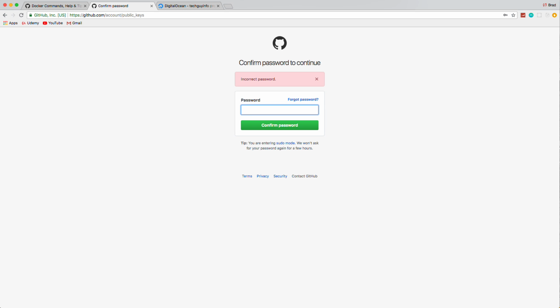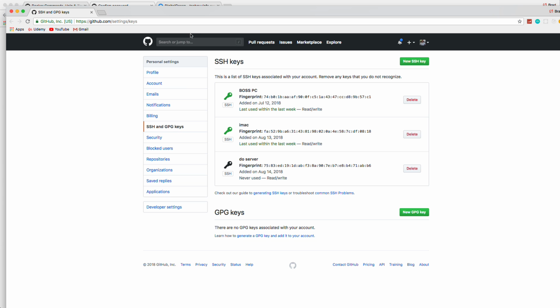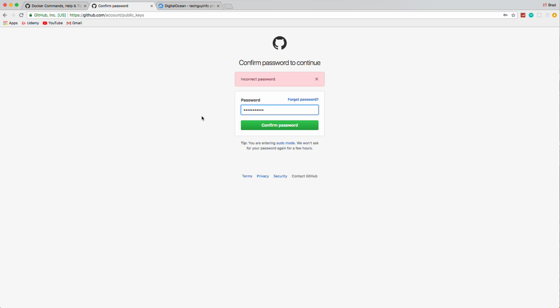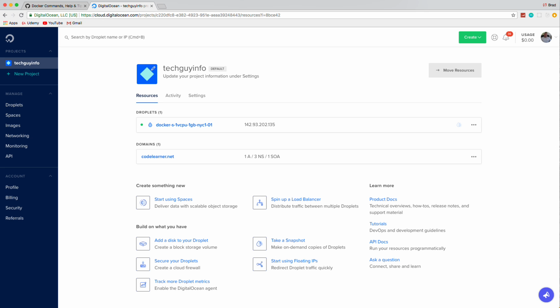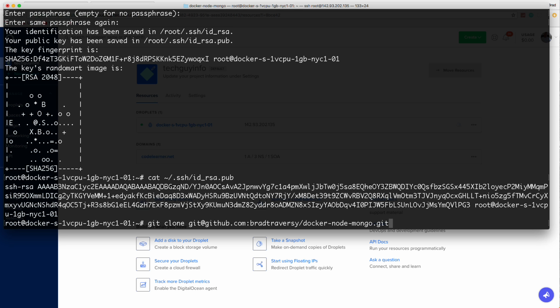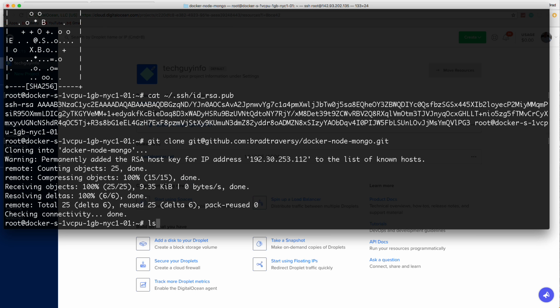I think I recently changed my password. There we go. All right. Okay, so we have the SSH keys. Sorry about that, guys. Now, let's go back to our terminal, and hopefully we can clone this thing. So I'm going to run the clone again, and that should have worked.